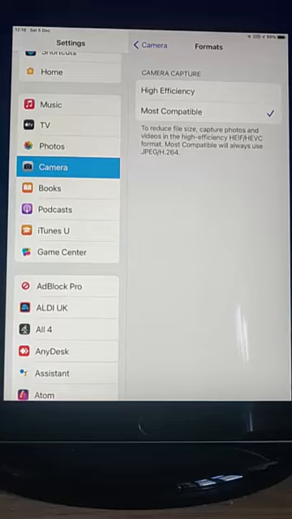If you want to change it back, then just do the same thing, go through settings and then go to camera and then just put the tick back next to high efficiency.